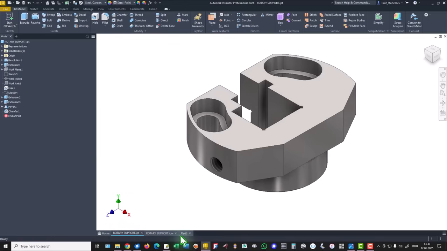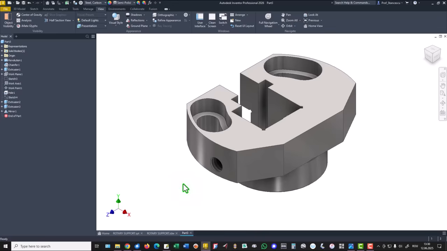Now we have these two absolutely identical. That's all for today.